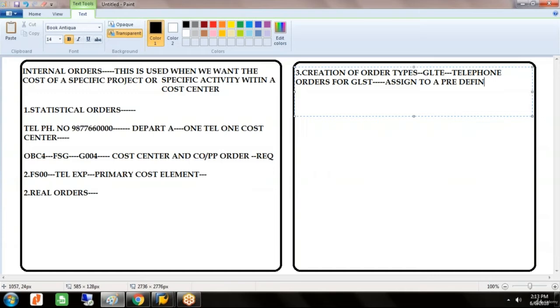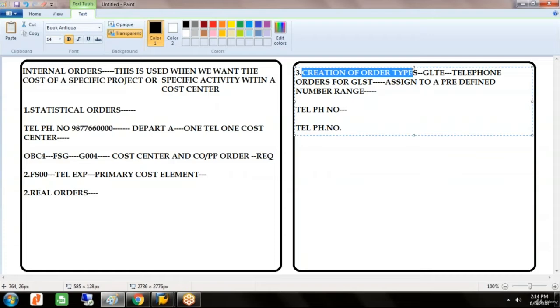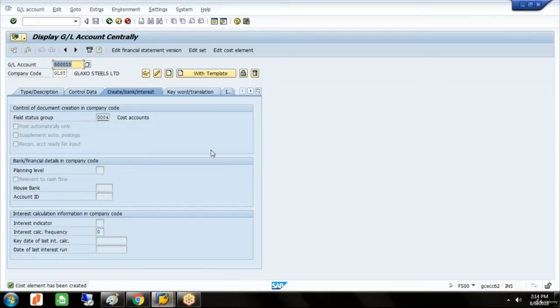predefined number range. Number range which is already existing, we'll assign this particular order type to a predefined number range. Why we are doing this is, under this particular order type, I can create my telephone numbers. Let's say I want to create one telephone number and I want to add the second telephone number also. This way, the telephone numbers will be created under that order type. Without an order type, you cannot create a telephone number. That's why first we create an order type, and under the order type, we'll create the telephone numbers. So that activity we have to do from the IMG part.